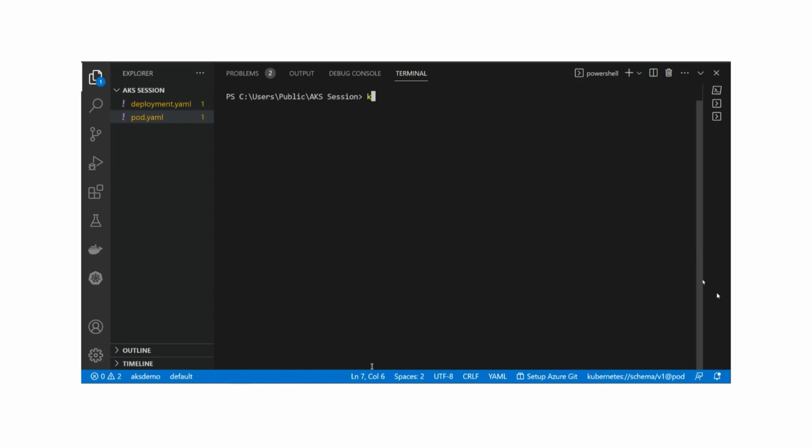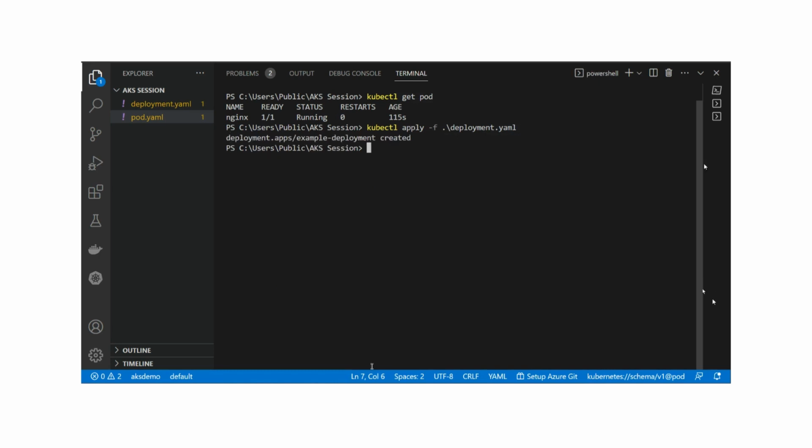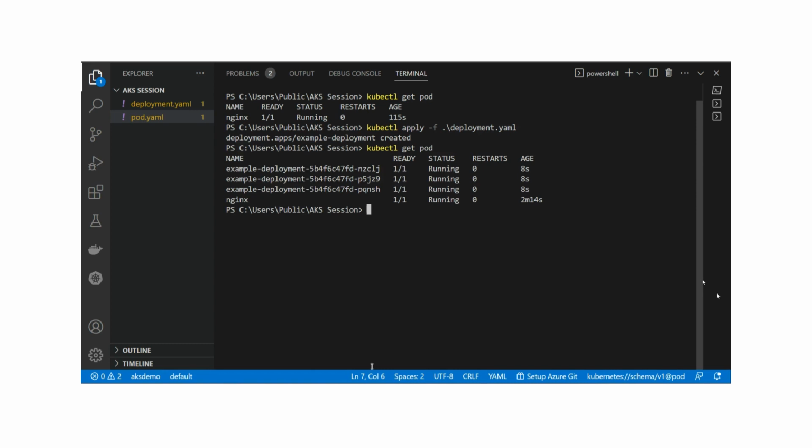Okay, so now you have the pod. Now let's create the deployment. Apply -f deployment.yaml. So the deployment is created. Now let's see the number of pods. Now you see 3 pods are created from the deployment because we put the replica as 3.